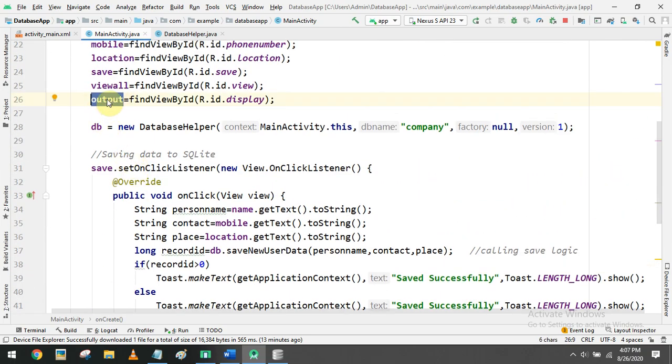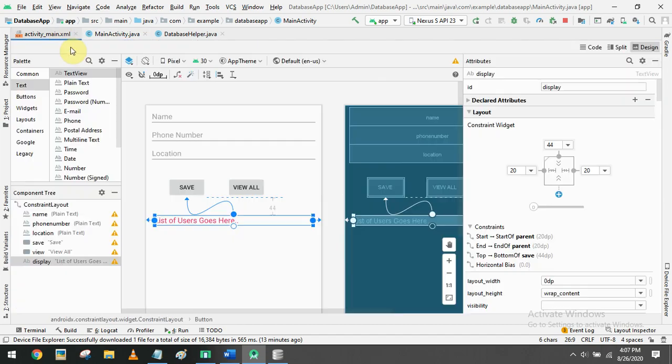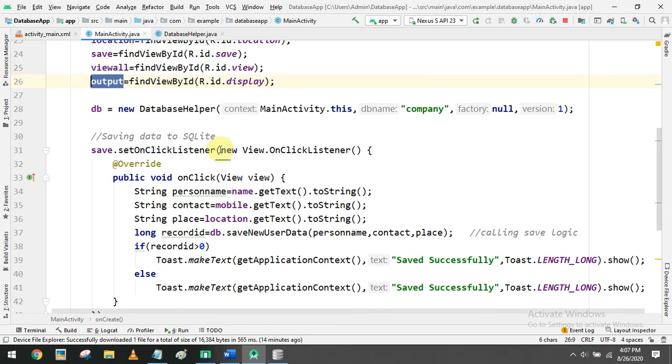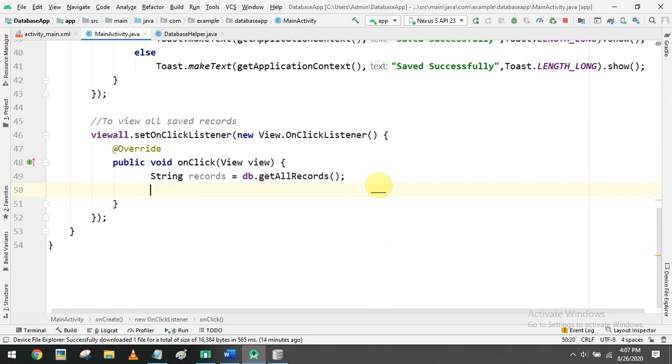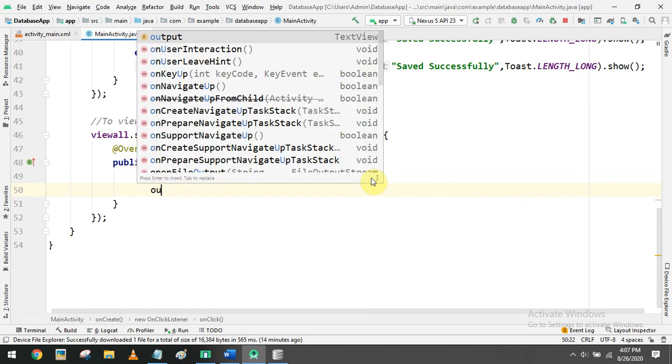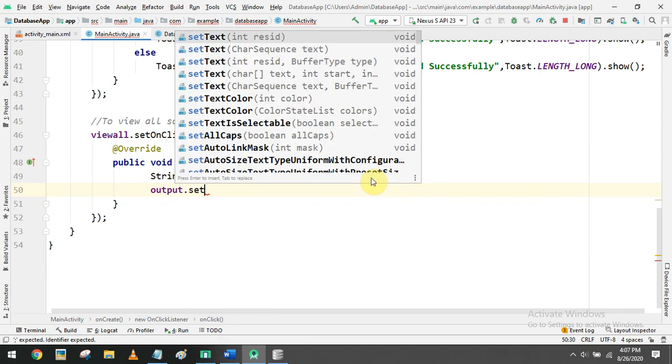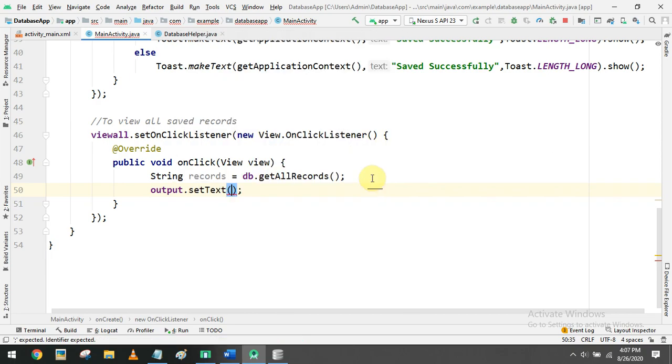The output is a box. Which box? This particular text view box, where the list of users goes. So we are going to display it here. For that you have to use the output text view dot set text. Inside set text we can pass the records. So now it will display in the text view.